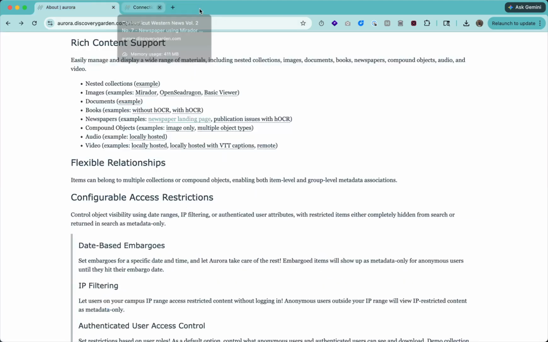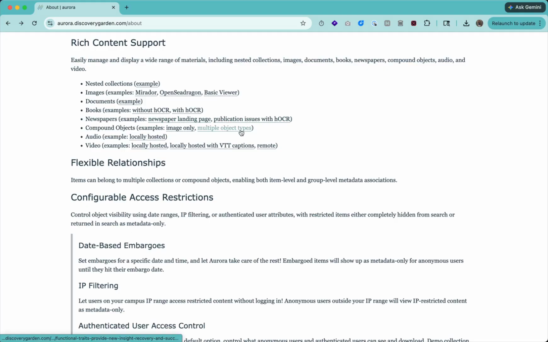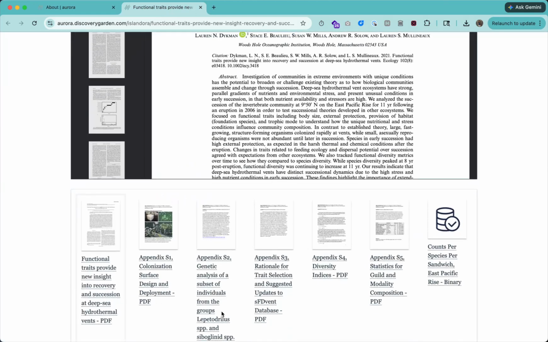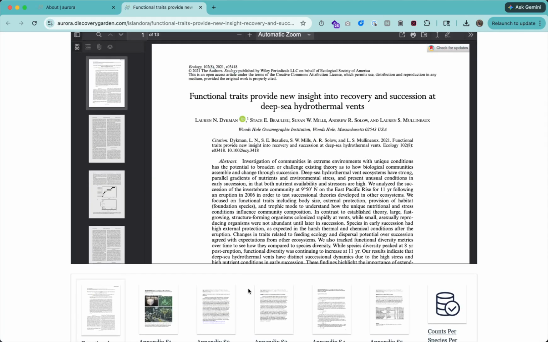All right, going back to our content type, the next one is compound objects. Some repositories call these complex objects. Aurora groups multiple different media types into a single logical unit called a compound object. Typical uses for these types of objects involve ETDs, where you have supplementary datasets, appendices, or offprints, abstracts, for articles, etc. This can also be used for oral histories, where you would have an audio, a transcript, and maybe related images.